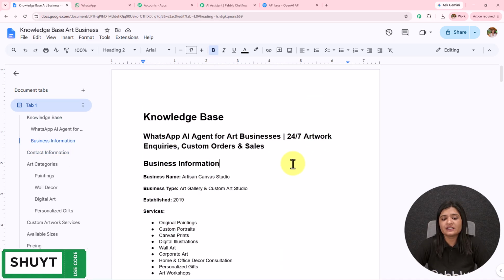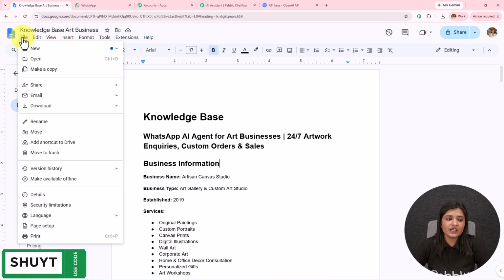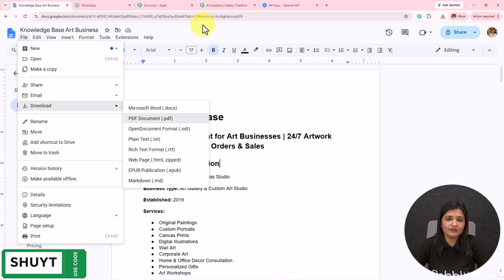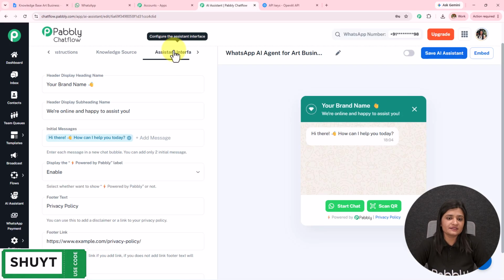I have added all the details, and based on these details only, my AI agent was able to reply to the queries. So we have to create a very detailed knowledge base, then download this in .txt or .pdf and simply upload it. Then we have this assistant interface.